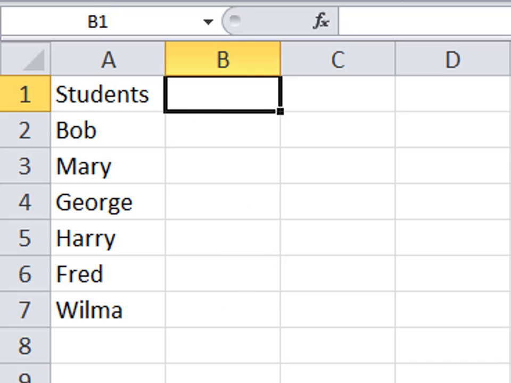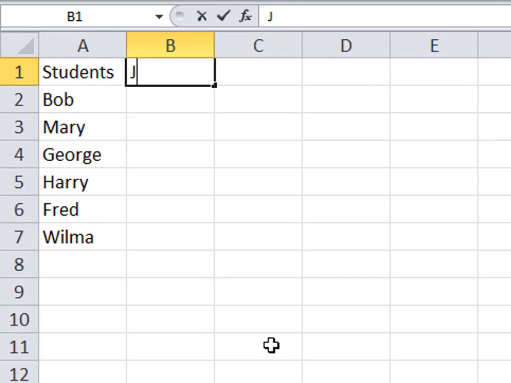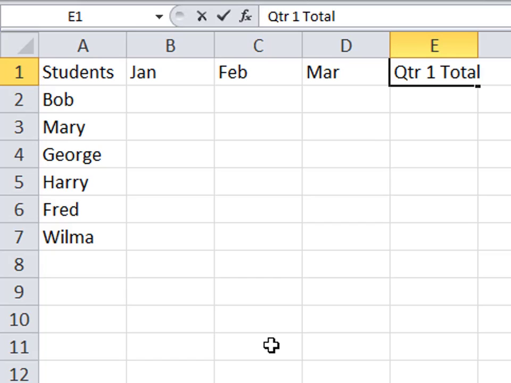One, I'm clicking up here to the right of Students, and I want to fill this with column headings. So I'll enter, this was January Sales, Tab, February Sales, Tab, March Sales, Tab, Quarter One Totals. And then I'll hit Enter. So what's great about that is Tab just allows me to fill things going to the right.